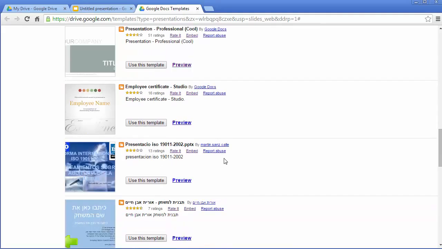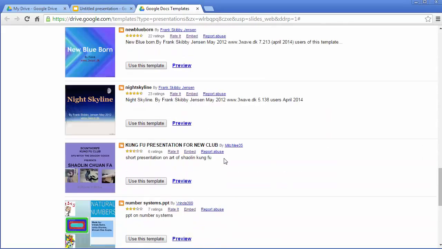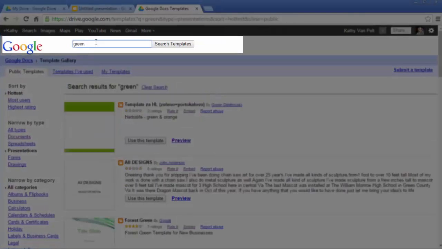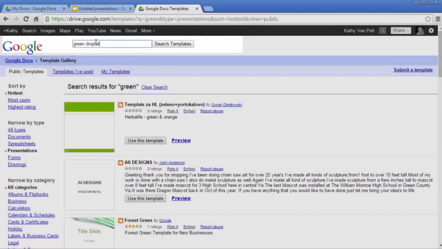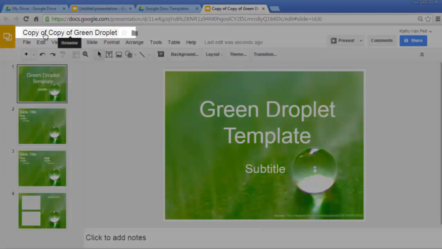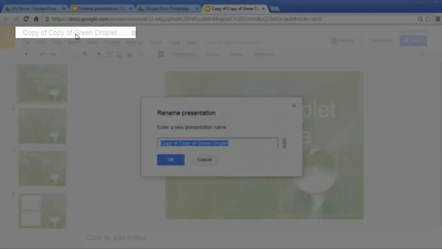And sometimes there's a lot of templates to look through. So you can go up here and search for templates. I'm going to search for the green droplet presentation. So here it is. I'm going to click Use this template. So Google put my file name up here. You can just click it to rename it.